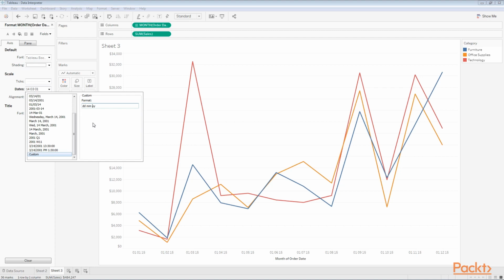So let's add 3 characters for month. That will add over here. Look at the behavior of Tableau. Automatically the characters are selected over here. The month of the date is converted into string format, and we can see the Jan over there.